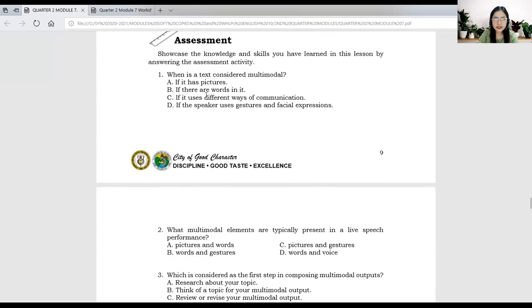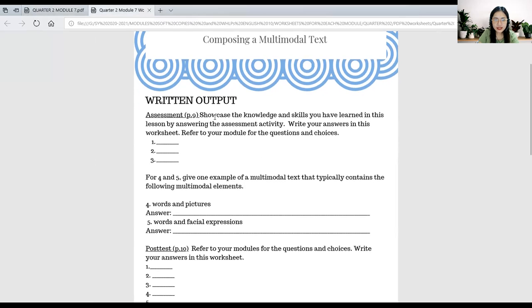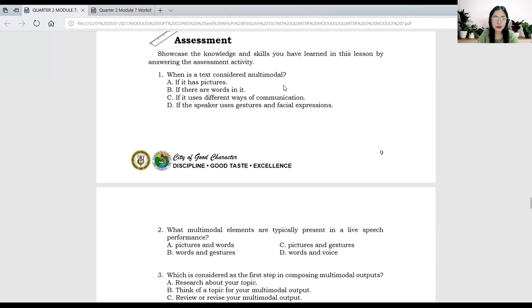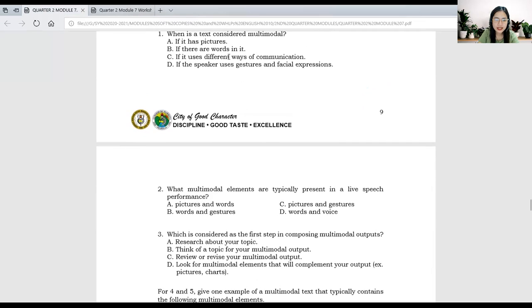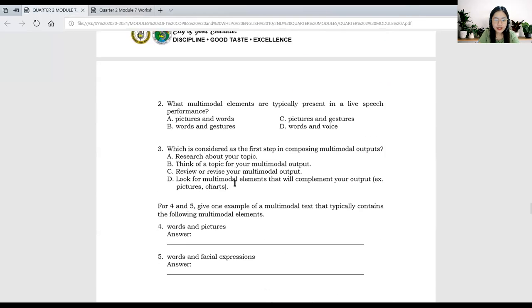So this is the assessment. By the way, I also created a worksheet for that. Written, ang nakalagay dito guys ay instruction lang and answer. I said refer to your module for the questions and choices kasi importante na binabasa nyo to. Okay, so for assessment, you just have to showcase your knowledge and skills that you've learned from this lesson by answering these questions and choosing the right answer. Write them here in the worksheet that we have created for you.